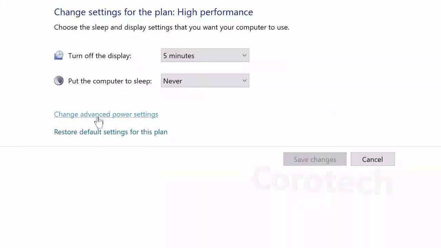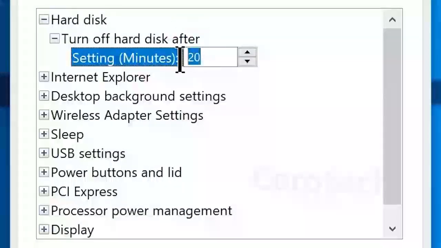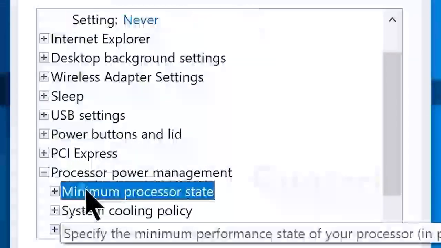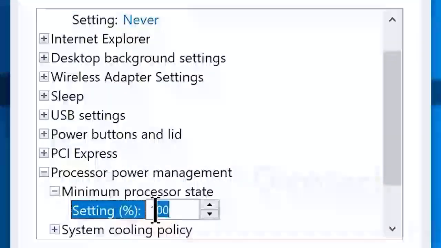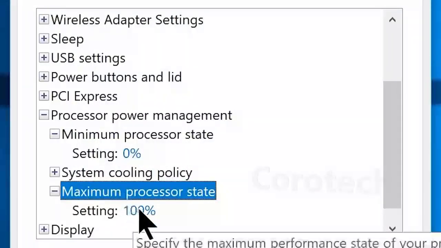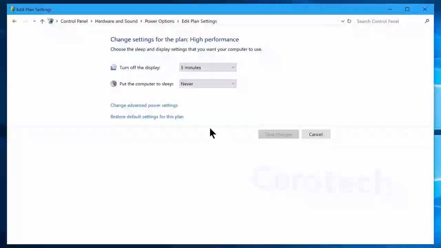Now click on change advanced power settings and you will see the new window. Now go to hard disk and change the setting units from 20 to 0. Now scroll down and go to processor power management. Now go to minimum processor state and set that to 0. Then go to maximum processor state and make sure you have set that to 100%. Now click on apply, then click OK. And you're pretty much ready to close the window. So let's jump to the next one.